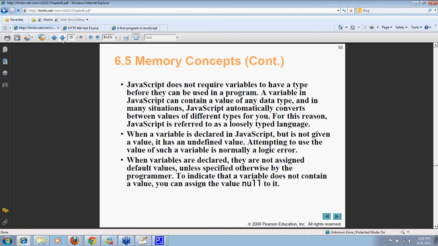JavaScript does not require variables to have a type before you're using them in a program. We say JavaScript is called a loosely typed language, which means JavaScript will automatically try to convert to a different type based on the data entered. So usually it will try to convert numbers to just that, numbers. If it can't figure it out, it stores it as a string, because a string is pretty much a universal data type. And if there's no value at all, it uses null, which basically means no value.